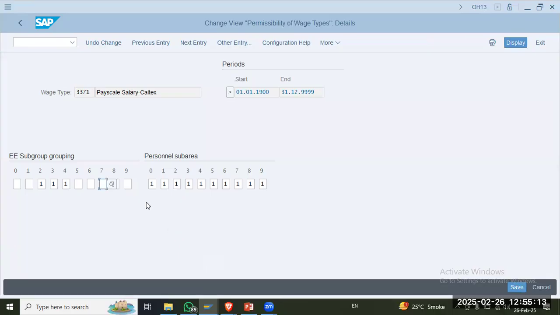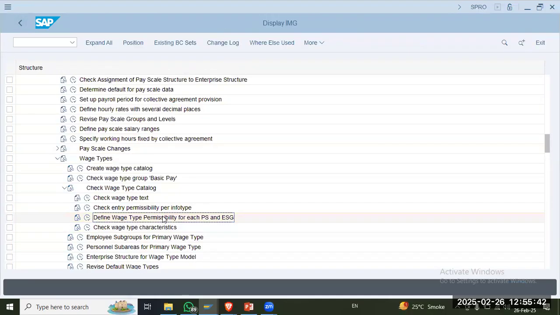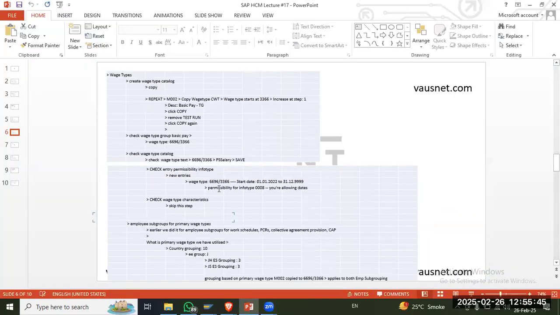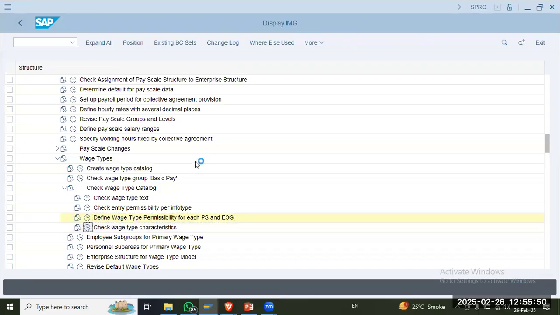So in that case, when we are creating pay scales or calculating pay scales for normal days up to 7, it will allow and permit you. For days that can be charged or not, half days, off days, or public holidays, wage types will be applicable to these days. You're allowing dates.